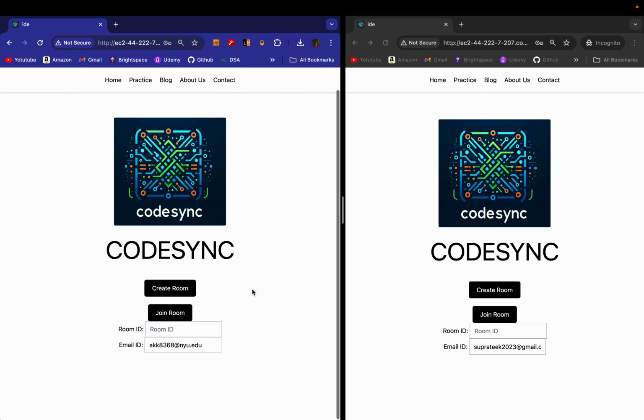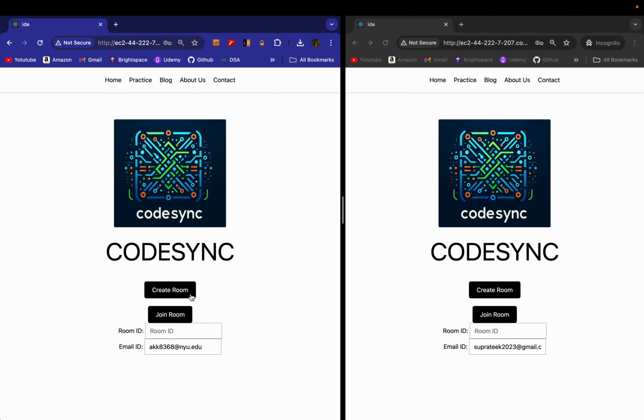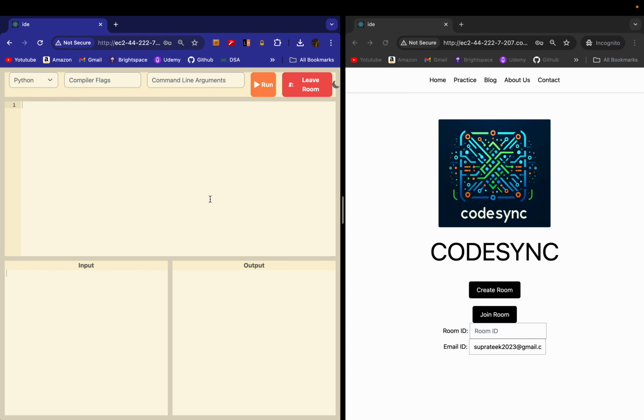So after I sign in, I have two options: create a room or join a room. Since I'm the owner of this room, or I'm the interviewer, I'll create a room. I'll get this room ID. I'll copy it to send it to the interviewee, and now I'll join this room.